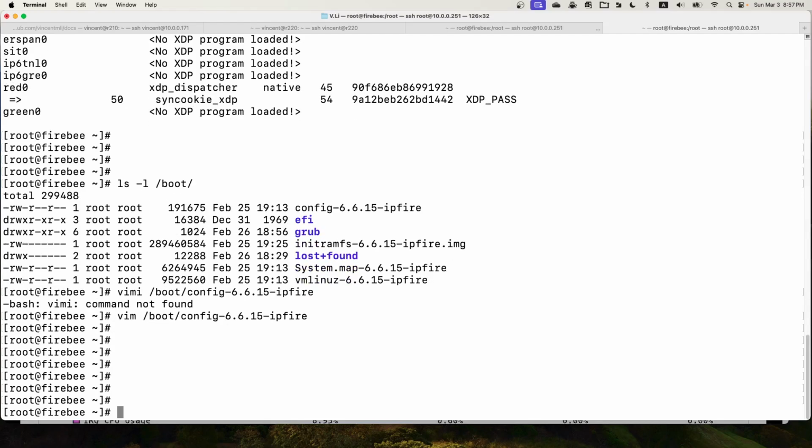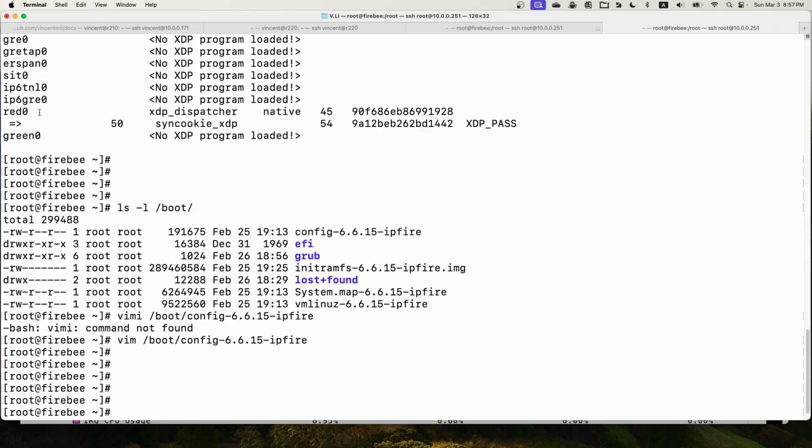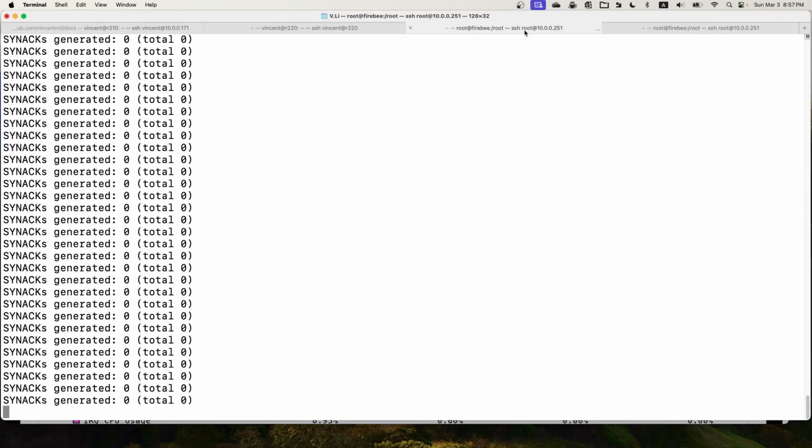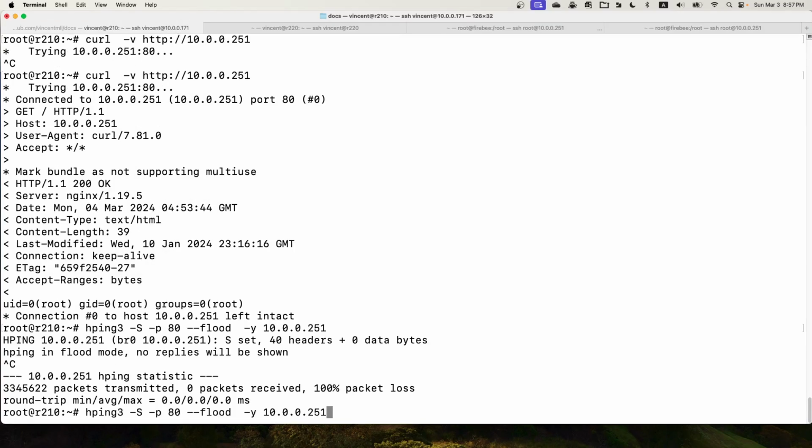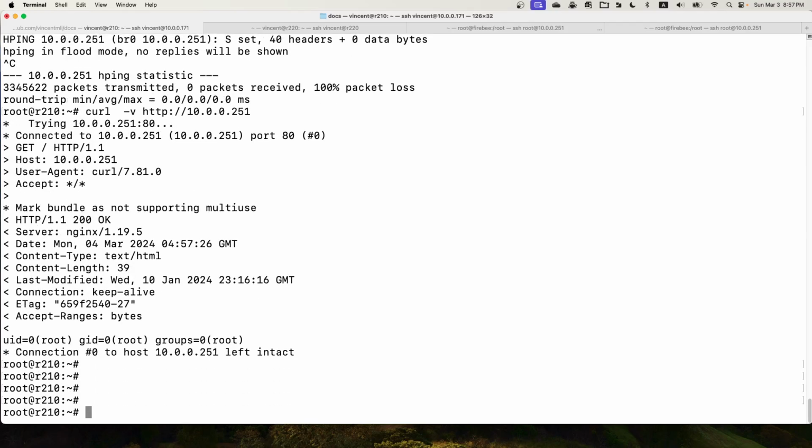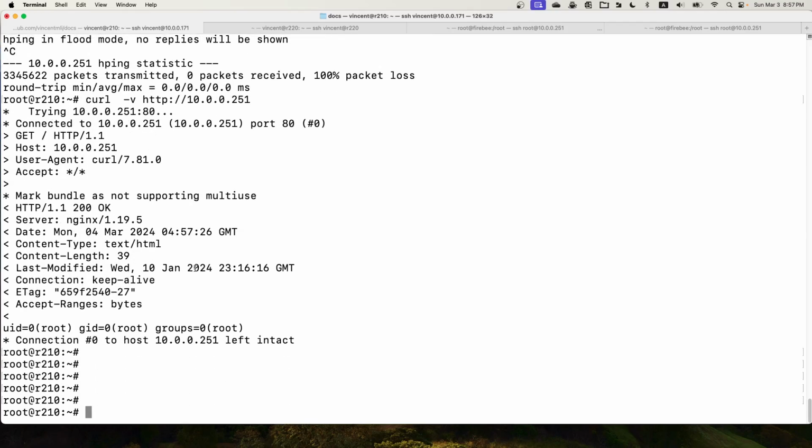I can run the XDP loader to show the XDP program. And here our XDP Syncookie is running. So let's now send a normal request to the backend server behind the firewall, and we got a response. Works fine.